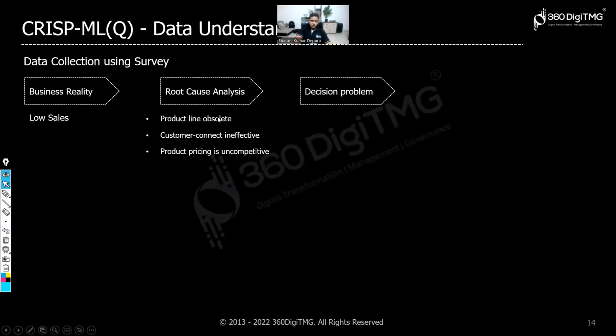For each of these root causes, you need to understand what might be the decision that I need to take. Even before that, you need to ask questions on, should we launch new products? Because one of the root causes is the product line is obsolete. If the product line is obsolete, does that mean we need to introduce new products?